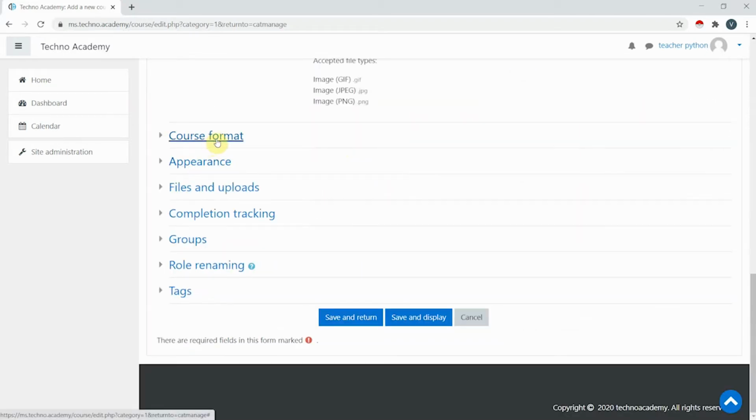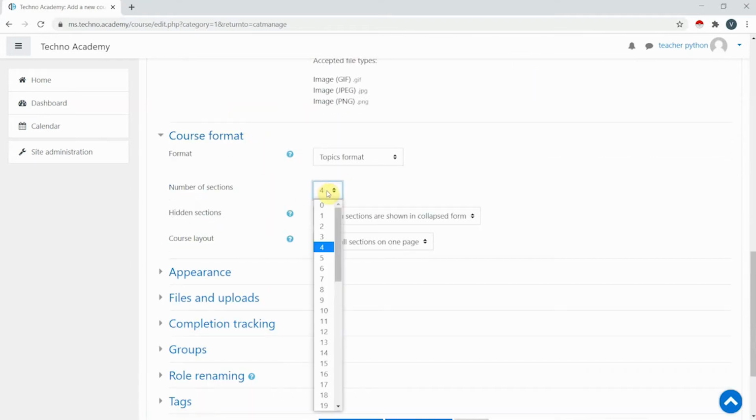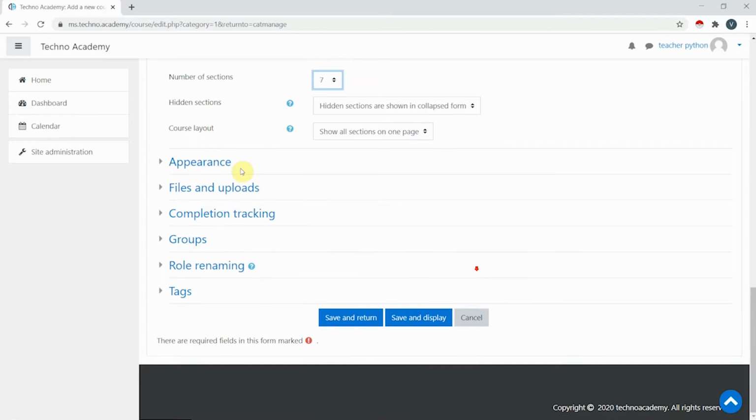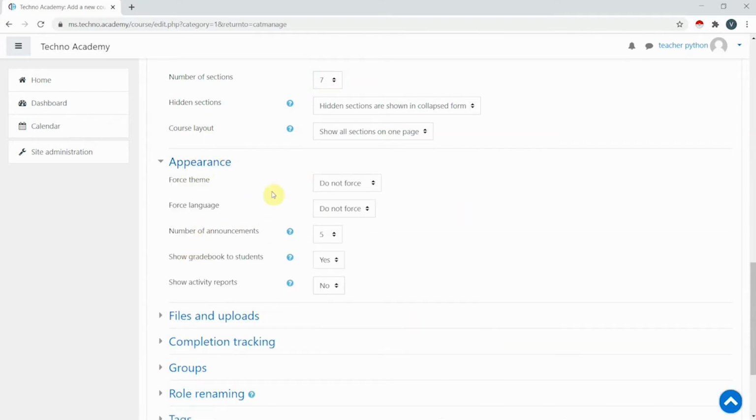And there are a lot of advanced options here, like course format and so on. If you want to add more sections, you can choose it from here. If you need 7 sections, you can select it there, or otherwise it will be shown automatically as 4 by default. Or if you need a lot of sections, you can add them from here, or add them from the course section also. Don't worry about that. These are advanced settings. If you want to manage some feature or modify something, you can come here and modify it, like force theme and all those kinds of stuff.